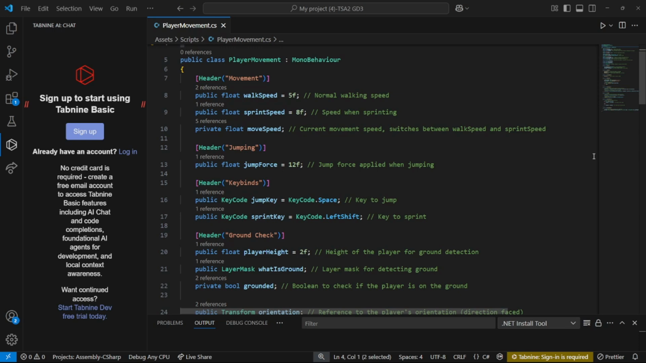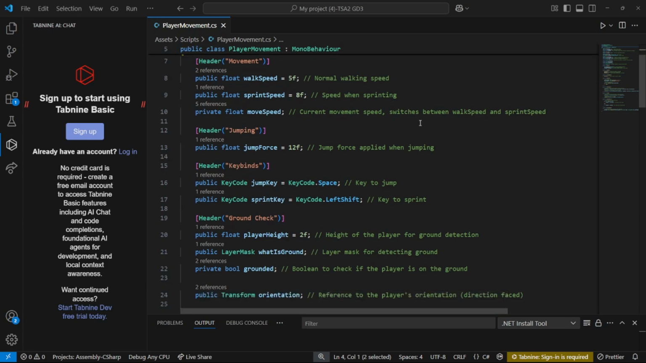The script starts with several public and private variables that control movement, jumping, input keys, and ground detection. So let's break them down one by one. Firstly, the movement variable, walk speed. This sets the default movement speed of the player when they are walking. By default, it is set to 5 units per second.